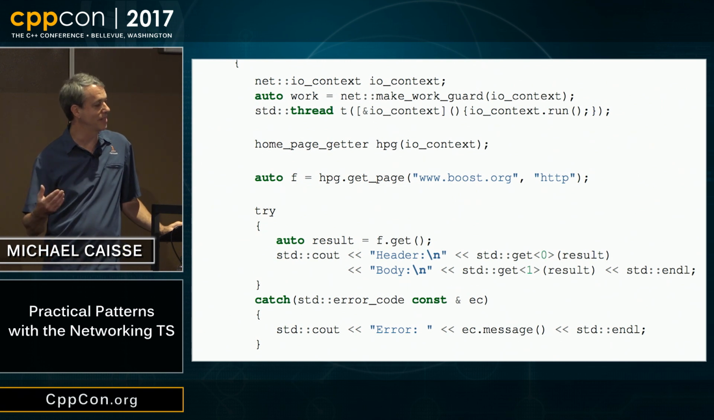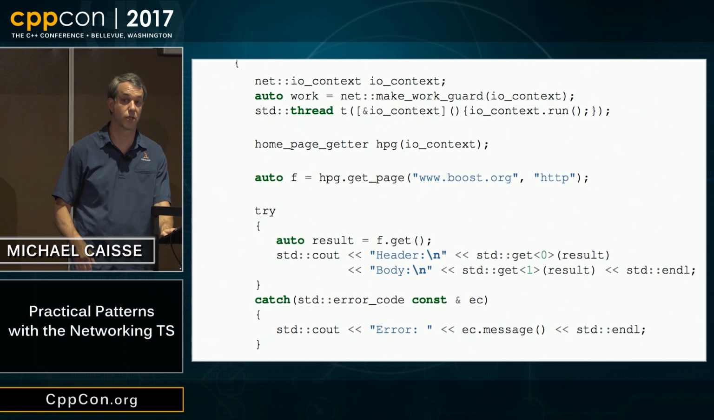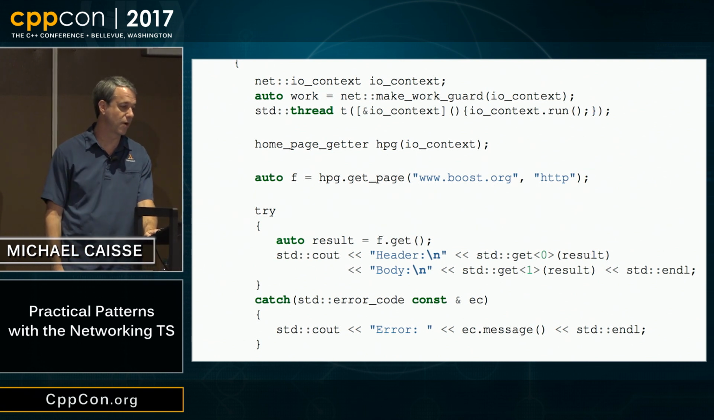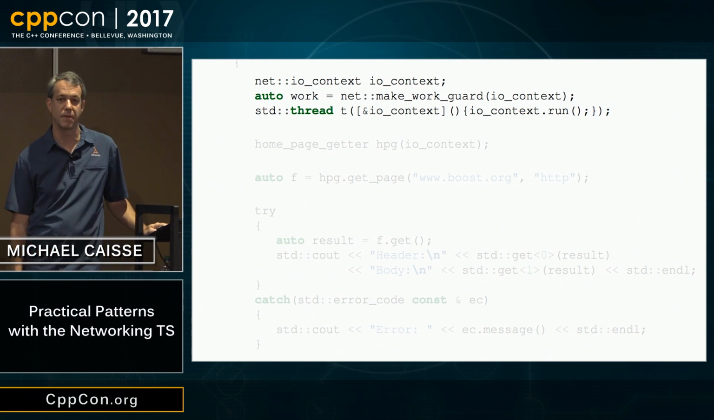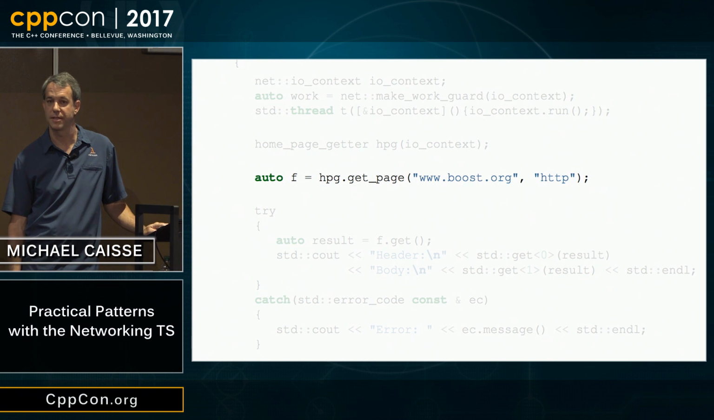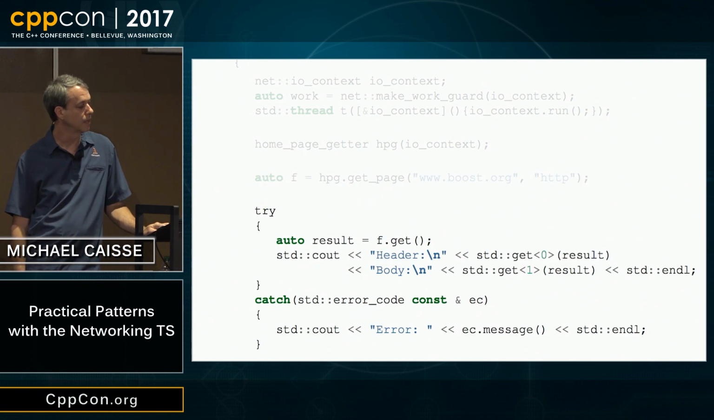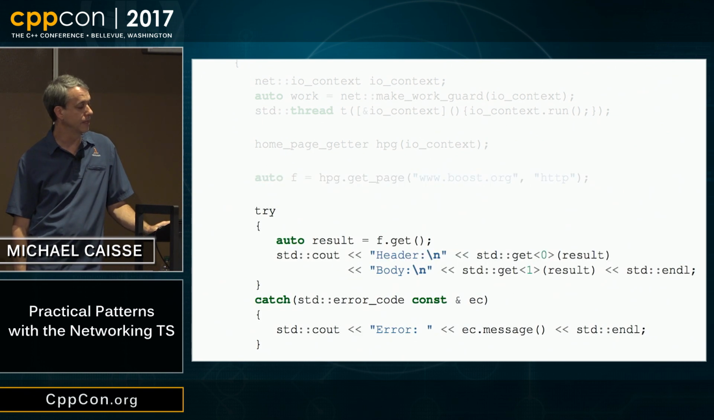All right. So another way that we could do this is we could use completion handlers and callbacks. We're going to set this up very quickly. We've got the same types of things that we've been setting up before, that same boilerplate. We're going to have this home page getter. We're going to pass it the IO context. We're going to do get page, passing it what we want to get the page from. And it returned a future. We can then get on that future the result back out.